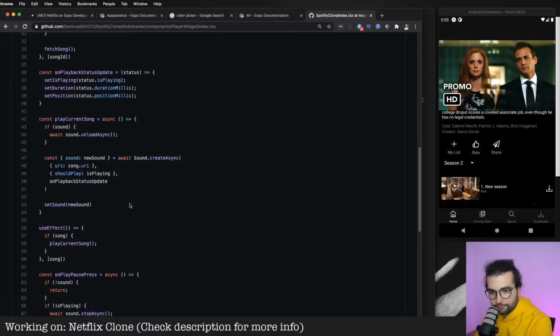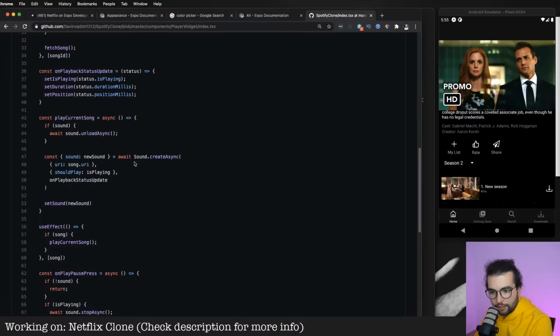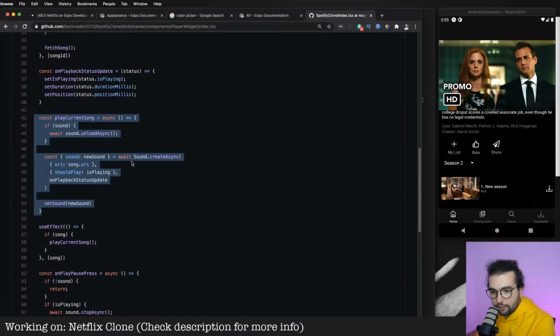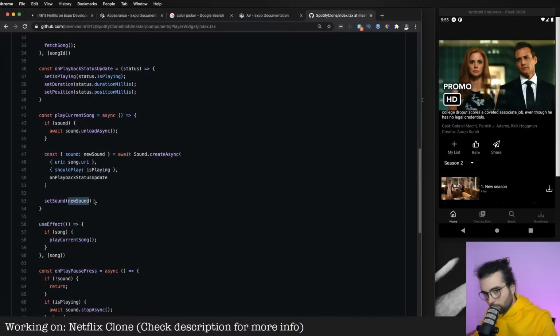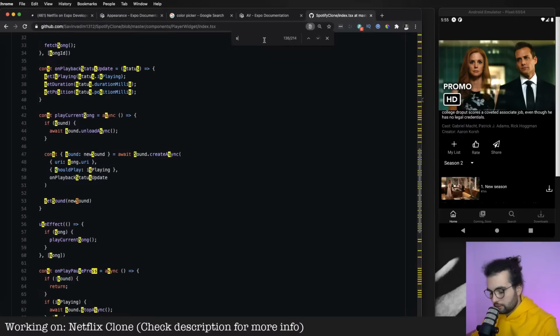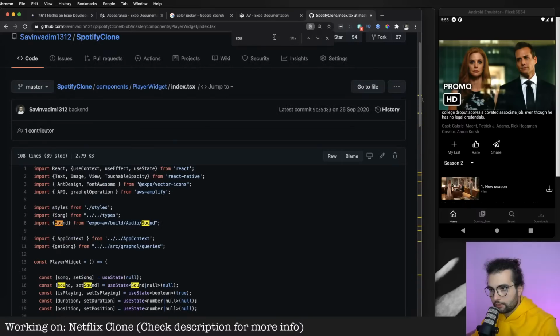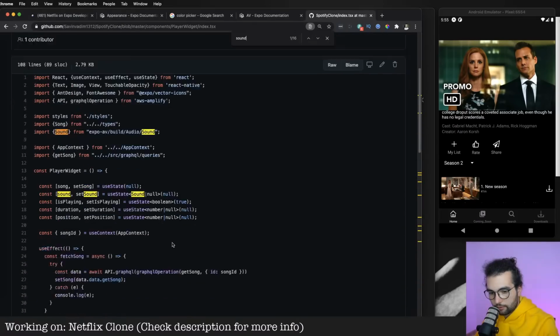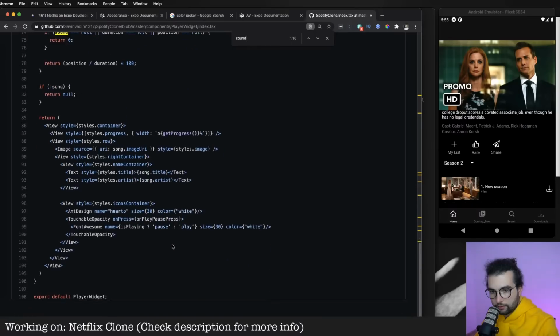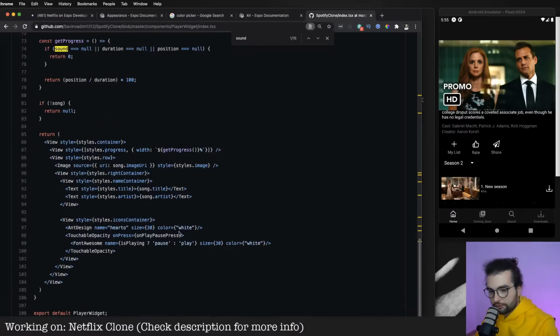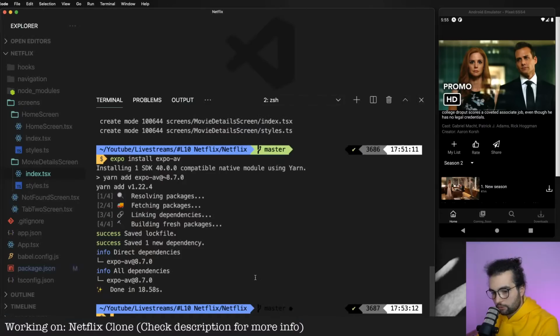Yeah, that's the beginning of the whole process. We create a video or a sound with create async. Then we set the new sound. I don't see where we are rendering it, but okay. So is our library installed?